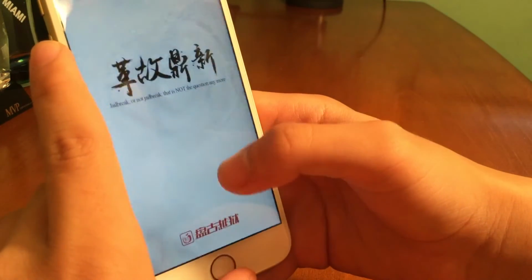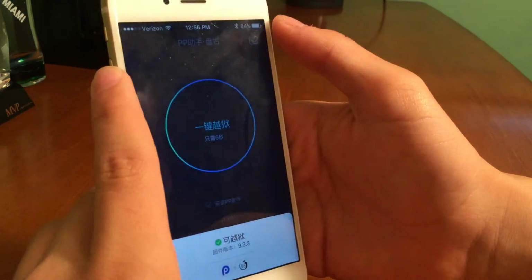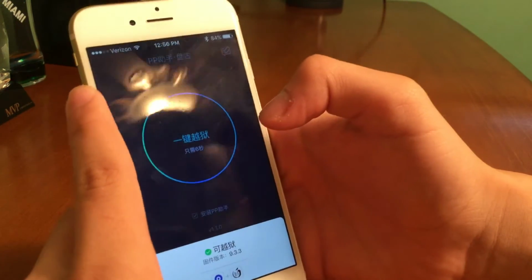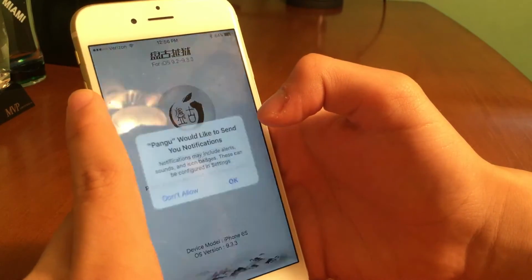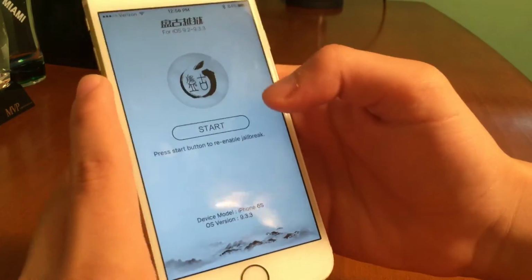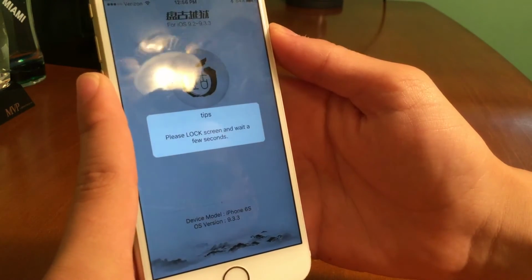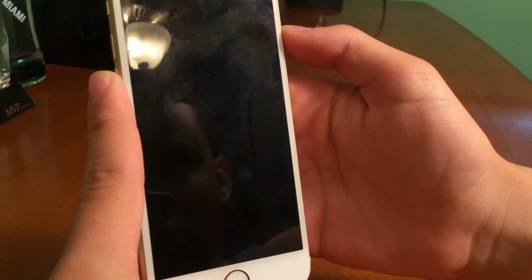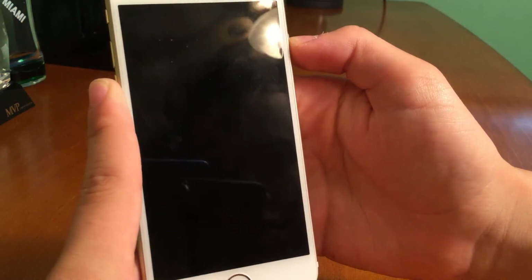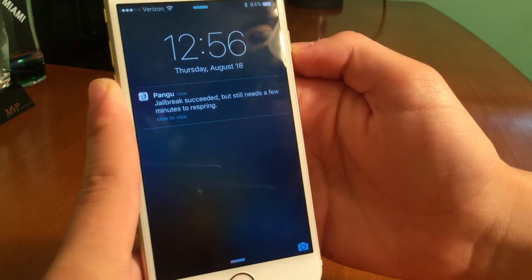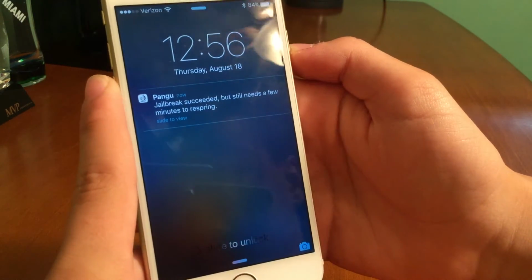But what's really, really weird is if I actually go into the Chinese app, it'll ask me for notifications, press OK, then go back into the Pengu app, and all of a sudden it loads. So I don't know why, but it did, and now I can actually go ahead and lock the device and re-enable the jailbreak this way. So it says jailbreak succeeded, but still needs a few minutes to respring.